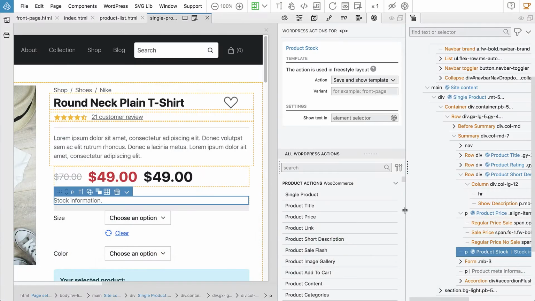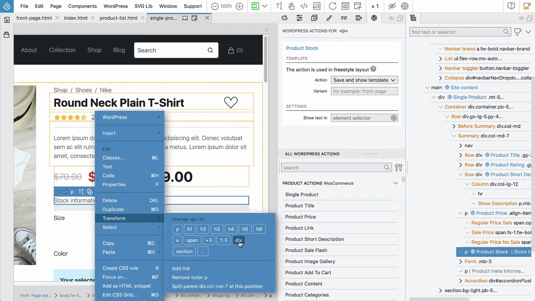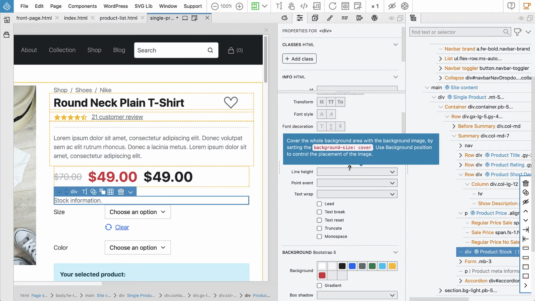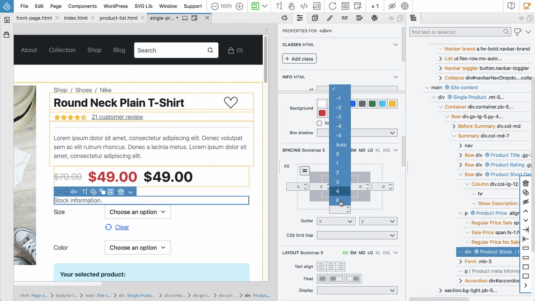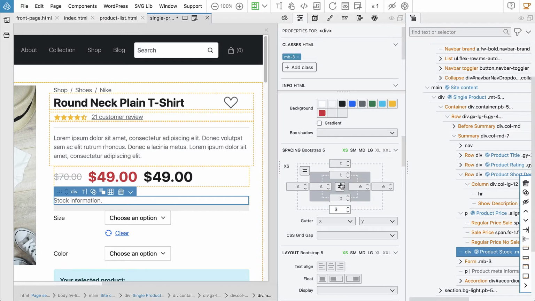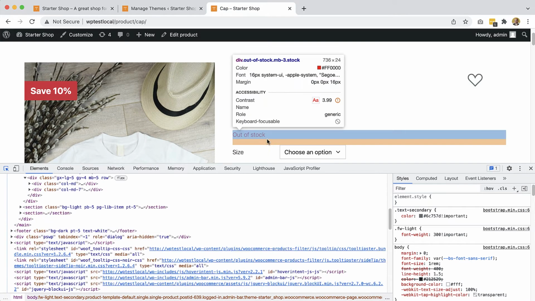Go back to PineGrow. Right-click, transform, change it into a div. And then we need to add margin because a paragraph comes with a margin and a div doesn't have default margin. Margin bottom, so let's do that. So margin bottom, maybe 2 or maybe 3. Yeah, 3 looks about right. And then we select. Reload and inspect the element.